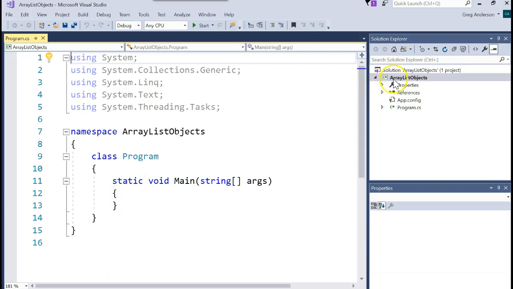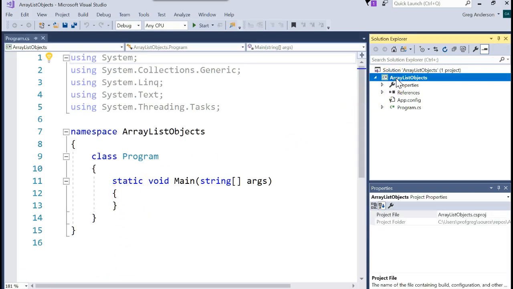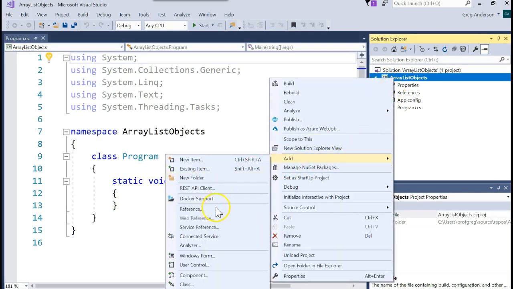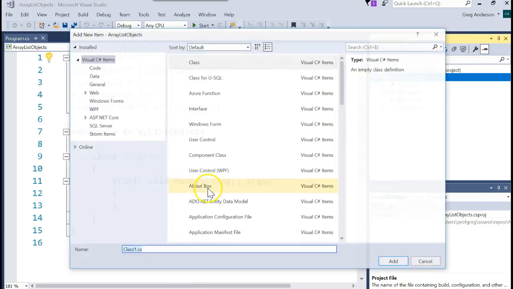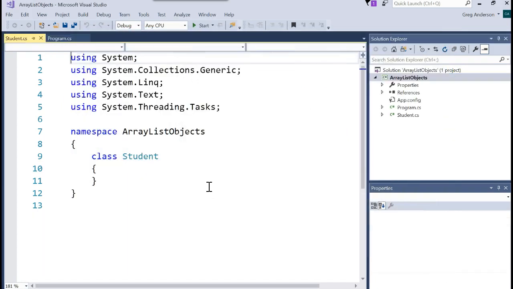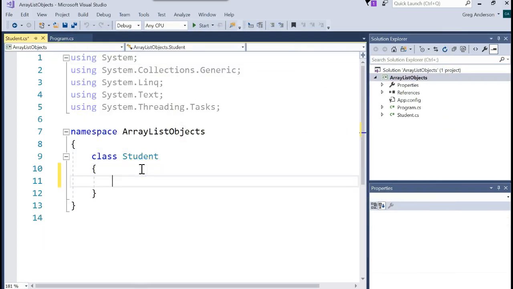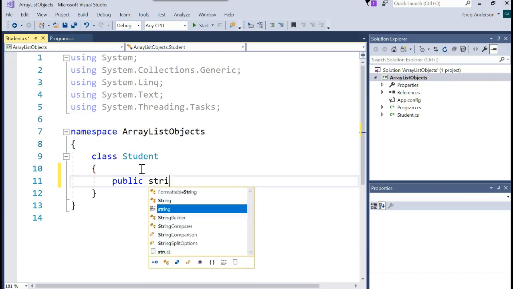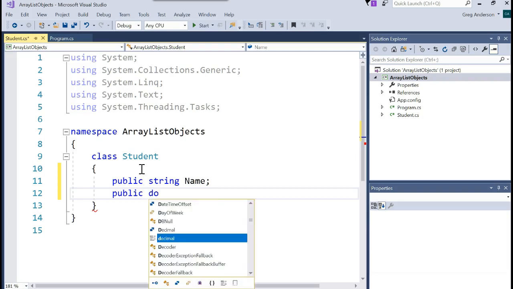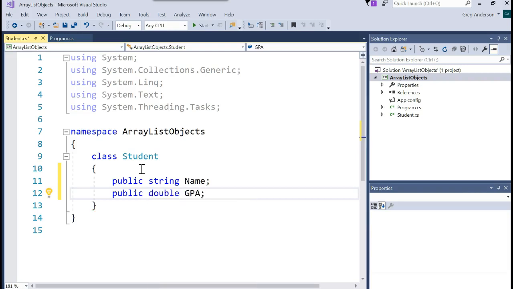But let's go ahead and come over to here. We'll create a new class by right-mouse clicking on our project, Add, Class, and let's call the class Student.cs. And in that class, we're just going to make a public string name and a public int. Well, let's do a double: public double GPA.